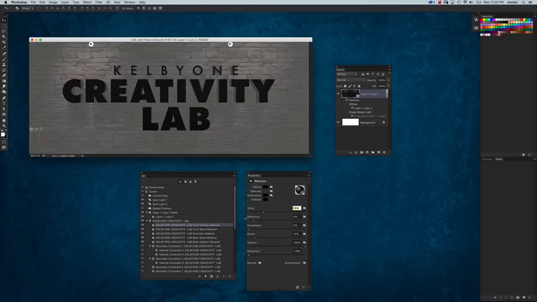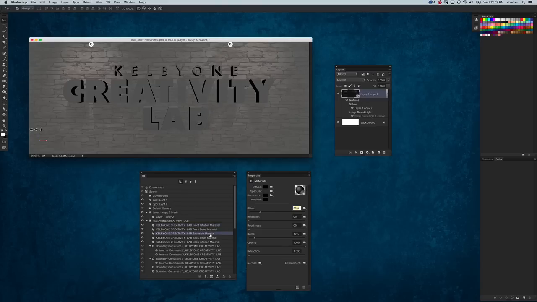Not too much, though. And then I'm also going to go ahead and add a little bit of reflection and shine to the sides, the extrusion material. I want to be able to pick up maybe some of that brick wall and everything, and maybe reflect some of the light on there. So I'm just going to, again, boost that shine and reflection just a little bit.